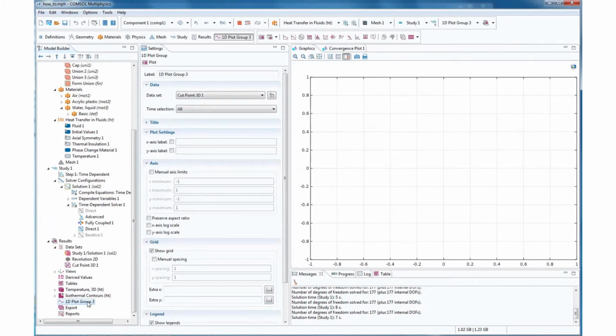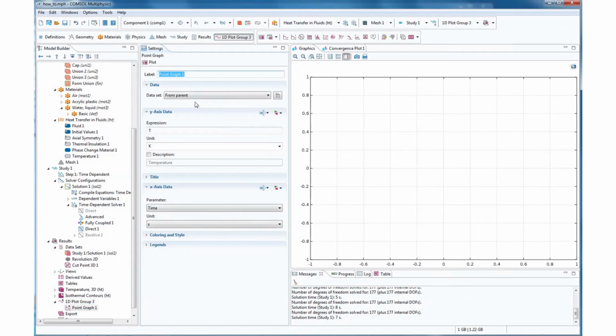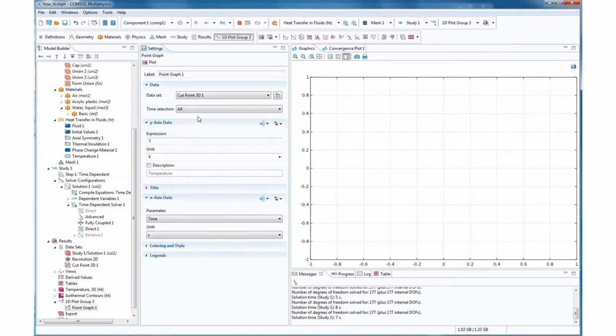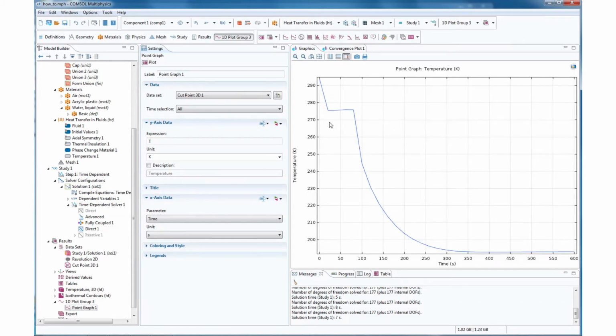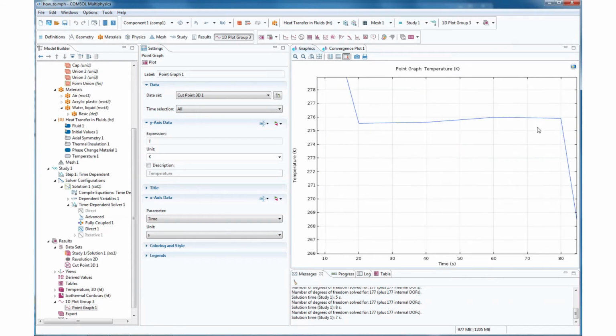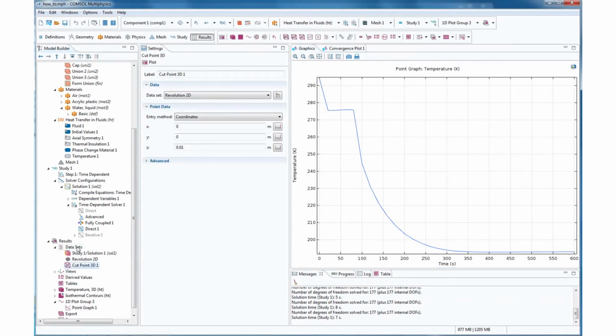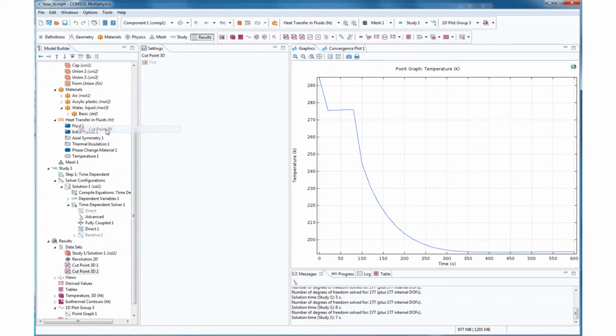So if you right click on plot group, you can say point graph and then choose the data there. Now it should work. So you see there's this phase change area where the temperature is nearly constant, and you can actually use this little tool up here where you can zoom in on a certain area, which is pretty nice. So you can see over time the temperature is decreasing, but in that one region it stayed the same because energy is being used to change phase.